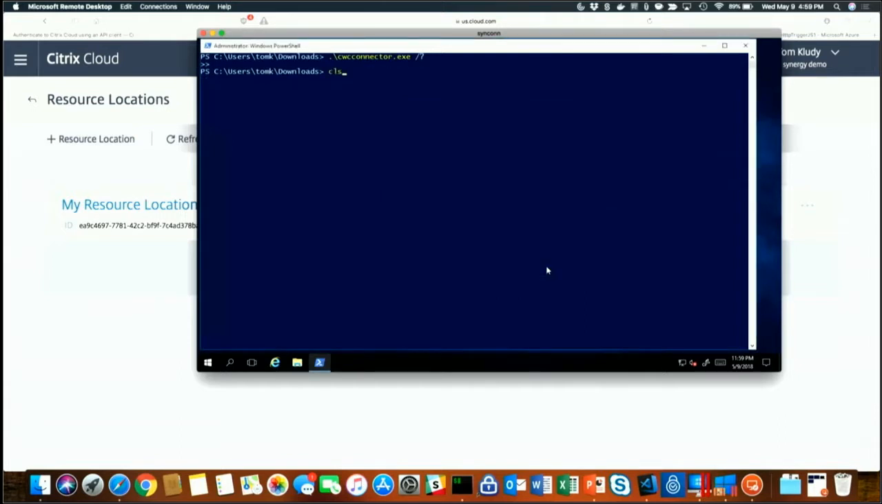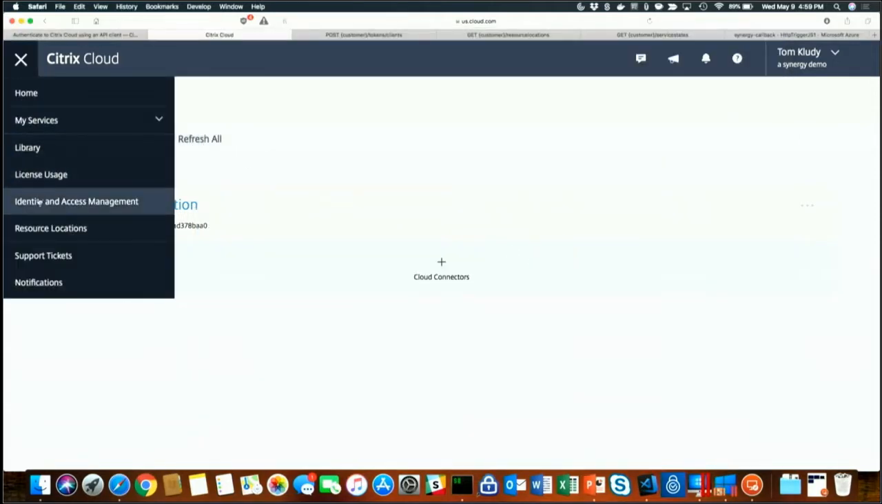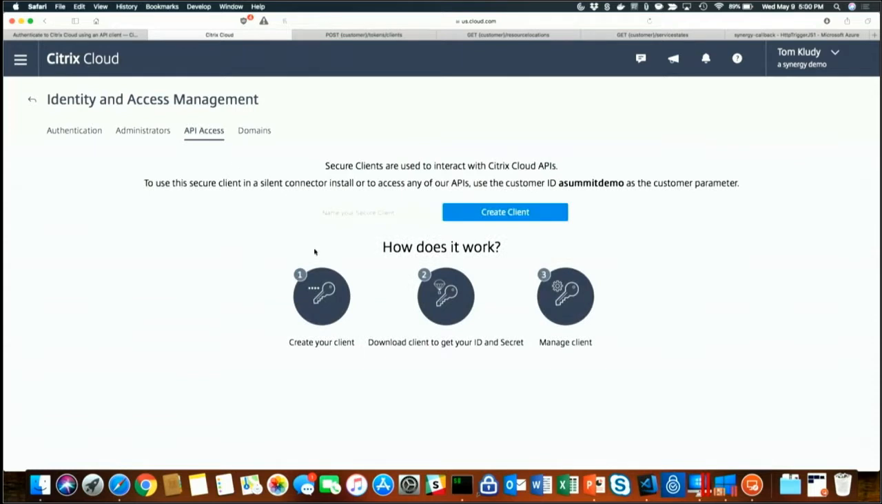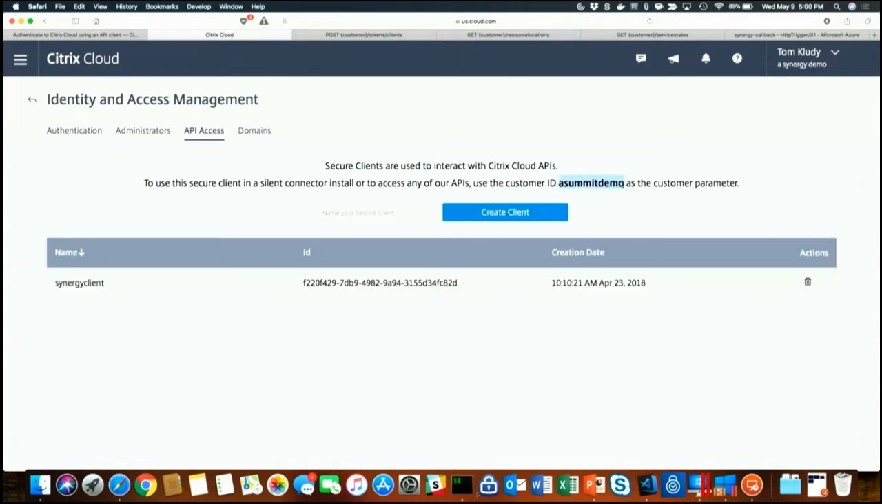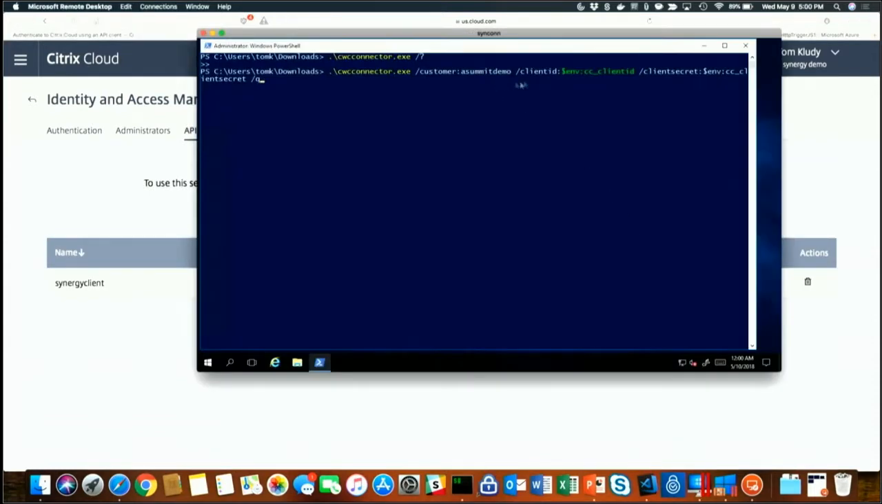So my command line here, I'm going to use my customer called a summit demo, and I get that from the identity and access management page again. You can see that right here. My client ID and secret I have in my environment, and the /q does the silent install, and I kick that off and it completely runs in the background. Within about 10 minutes that connector will be up and running inside of Citrix Cloud, ready to go.